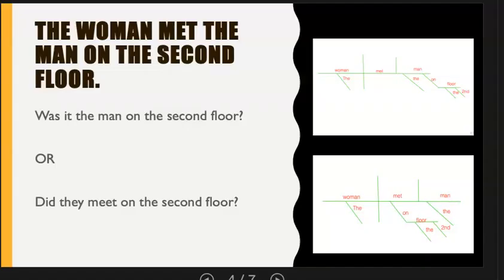But once we diagram this sentence, that ambiguity is clarified. If we put on the 2nd floor under man, we know that she may have met him at a restaurant, but that he lives or works on a 2nd floor. If we place it under met, we know that the latter interpretation is true. That's where they met. And by showing us the relationships among the words in this sentence, meaning is clarified.